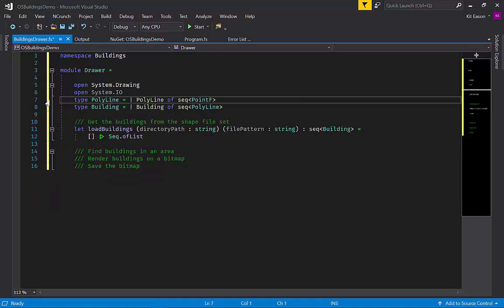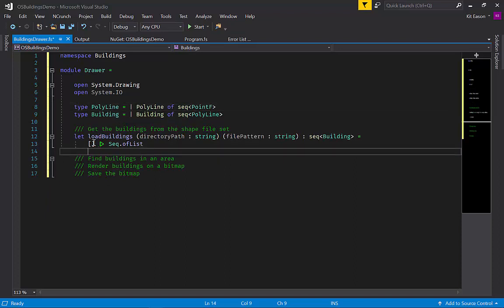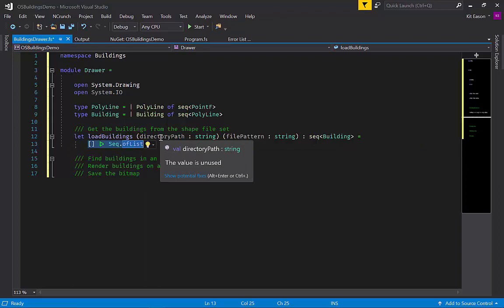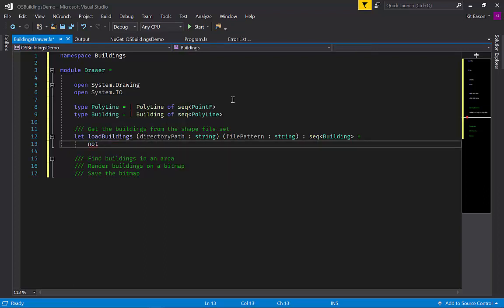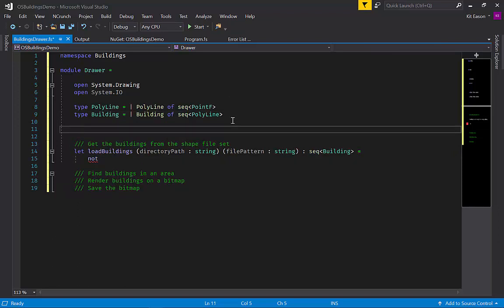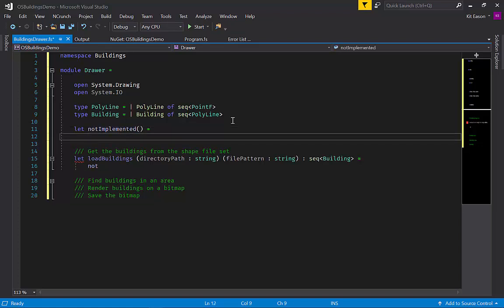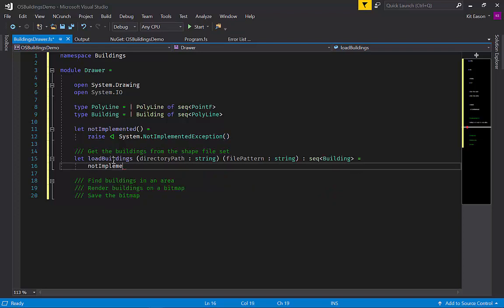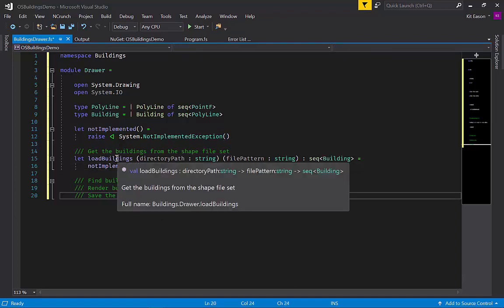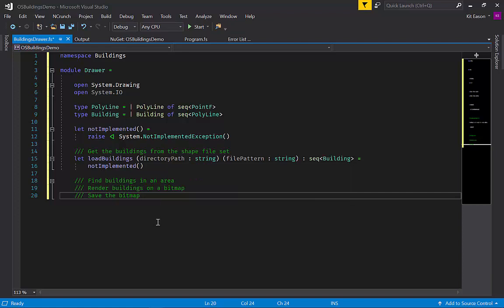Let's just wind that back a bit. Right, so there we go. And rather than just having returned this something empty, I'm actually going to force myself to have a body which does something but won't ever make it into production code or pass any tests. I'm going to make myself a little function called not implemented. I'm going to raise a not implemented exception in it. So that still allows me to have the right type signature. It still returns a sequence of buildings, but if we ever call this, it'll immediately fail. So this won't slip into production. So that's our load buildings function.